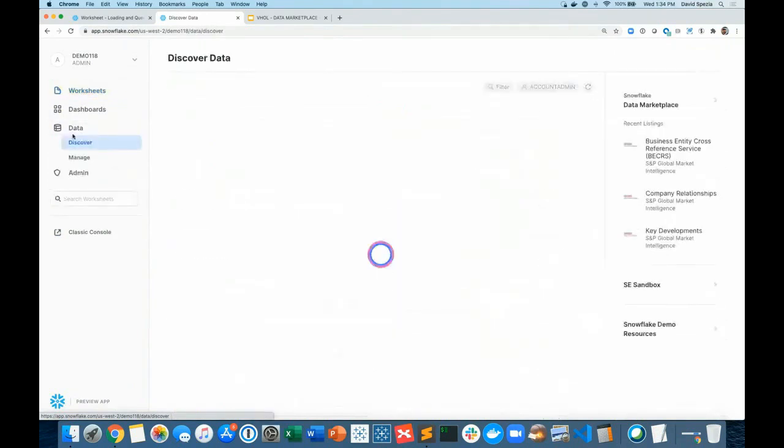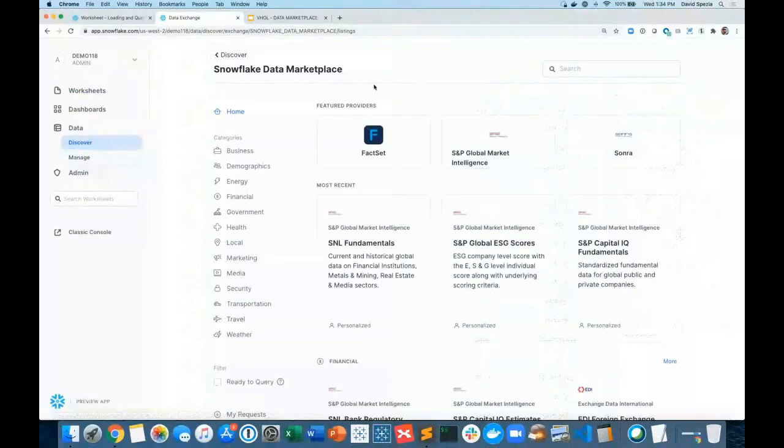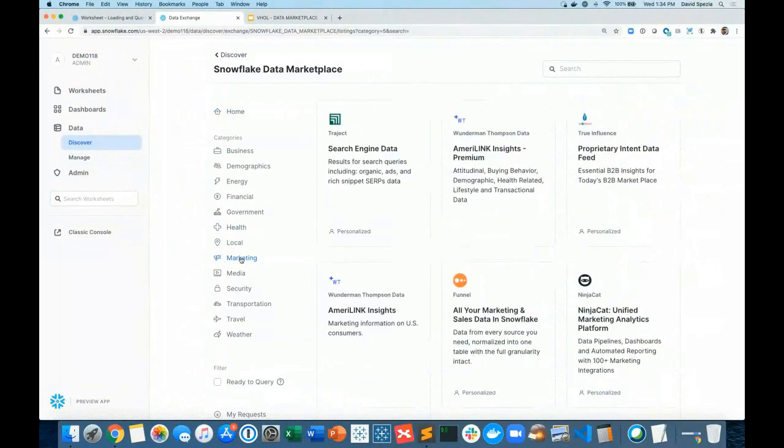As I click on data, I'm going to go to the Snowflake Data Marketplace. As I click on the Snowflake Data Marketplace, I'm going to come down to the category of marketing data. So I'll go ahead and click on marketing data. And as I click on marketing data, for me, I've got this Amerilink Insights data set. This is the one that you want to have. Marketing information on the U.S. consumers. This is the free to use version.